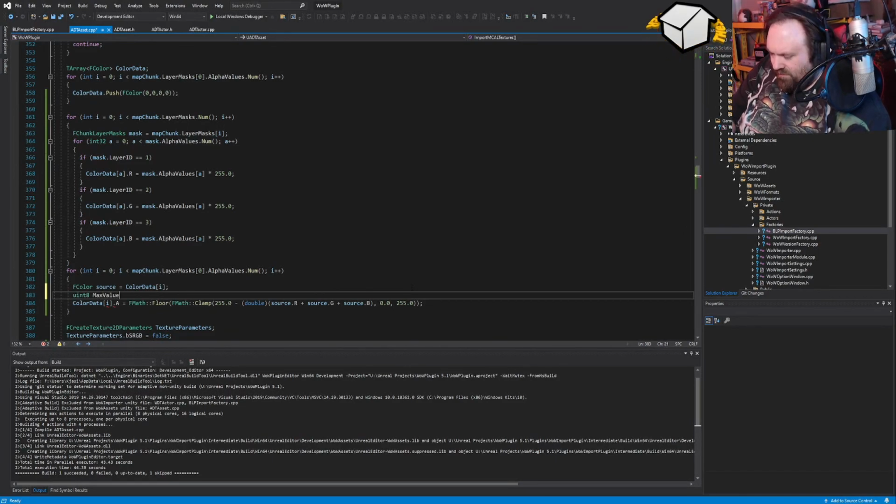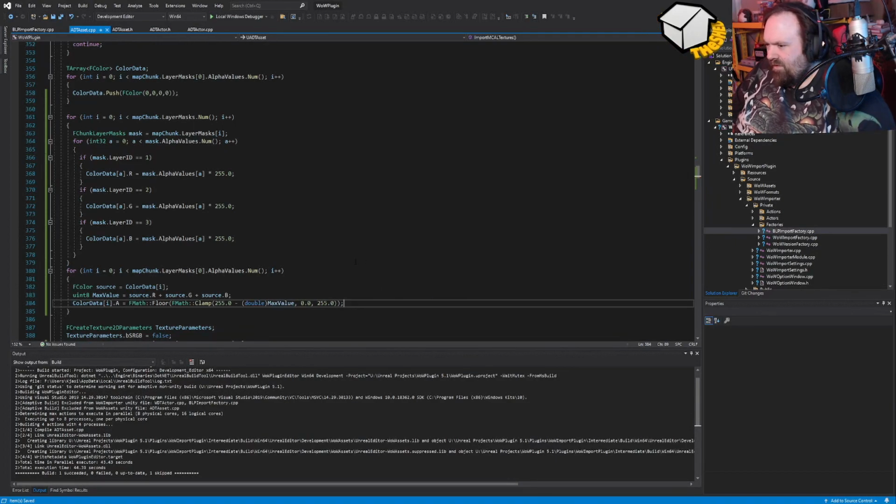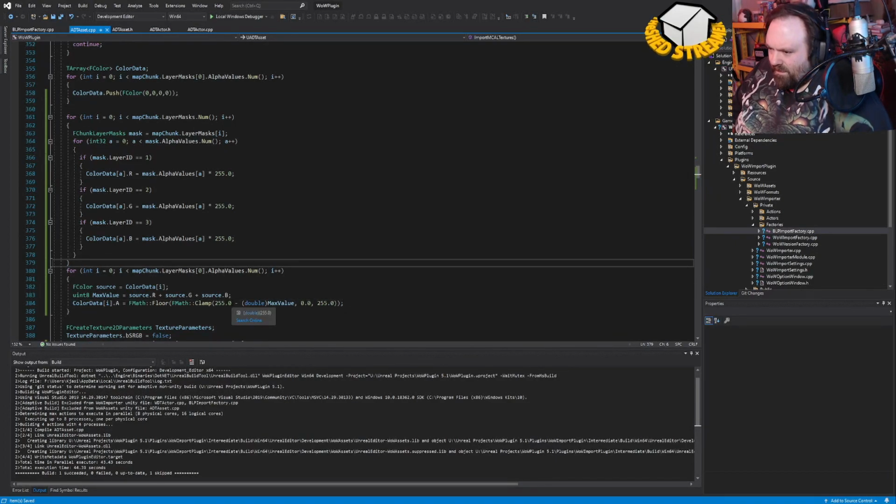Max value equals... so 255 minus max value, which should be the combination of R, G and B. Yep. There's no reason this should not work.